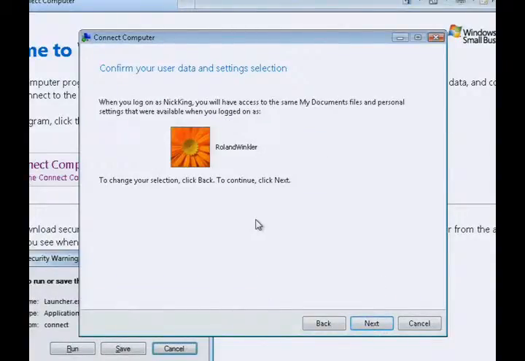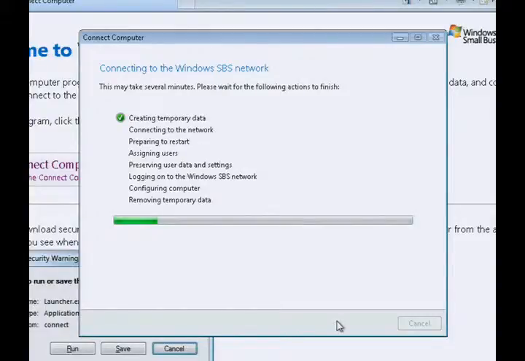From here on, Windows Small Business Server takes it from here to migrate your data. I hit next. And essentially what happens here is it creates any temporary data, it goes through and connects to the network or joins the domain, restarts the machine, manages the users across, then takes all the data from your machine and moves it into the new profile, logs back into the SBS network, and then completes configuring your computer.